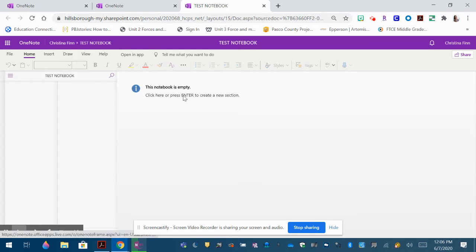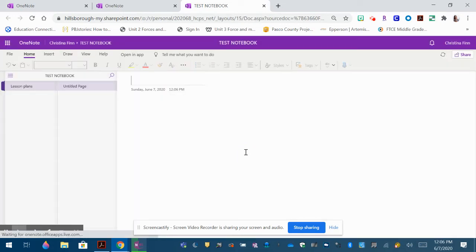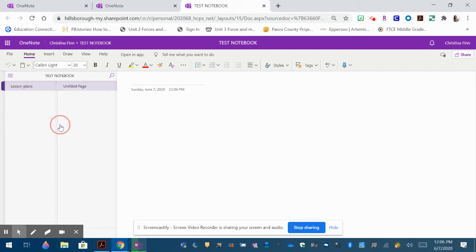All right, so we're going to go ahead and click, as it says, notebook empty. We're going to give it our section. Since we're talking about using this for work, we're going to use it for lesson plans. Click OK. And we have a section. Next section, when you go ahead and right click, it's going to give you another section.